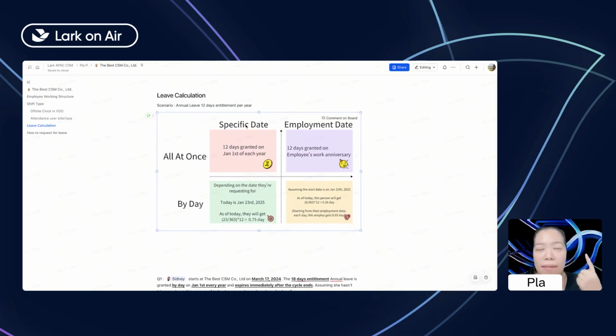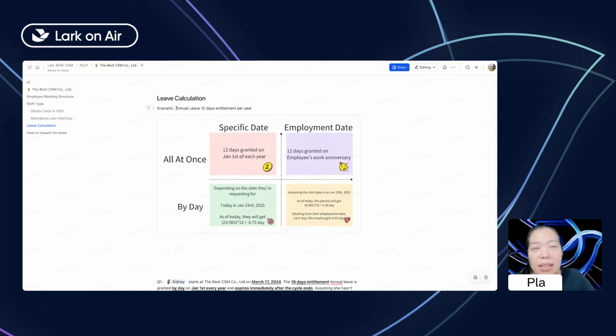If you remember, we have two options for grant date: specific date and employment date, and whether you want it all at once or prorated. This scenario is for annual leave, and I have 12 days entitlement for a year. So quick calculation, that's roughly 1 day per month. If you are granting on a specific date, assuming January 1st, and you grant all at once, employees will get 12 days in their pocket every January 1st. So far, so good.